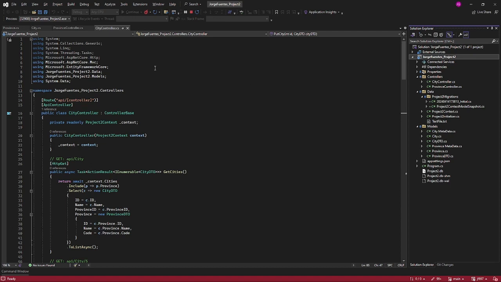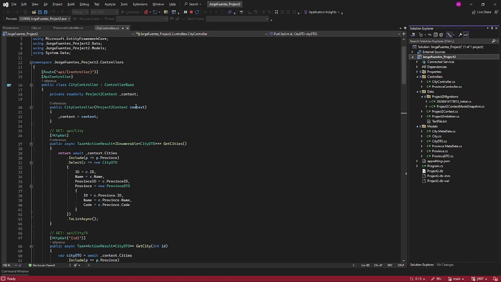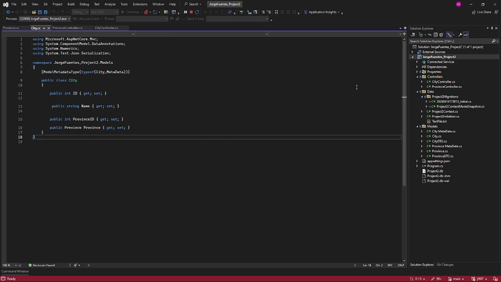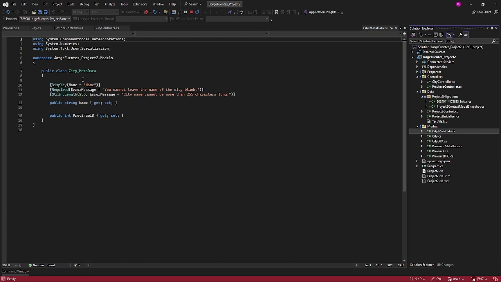So this is my code for the web API. This is for the Swagger and all the data. Well, let's begin with the models. We got province here and city, as well as the metadata for each of them.